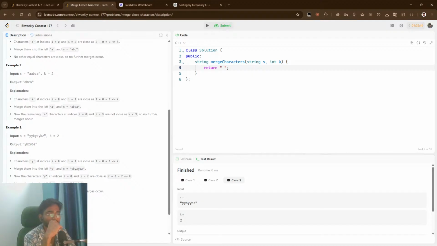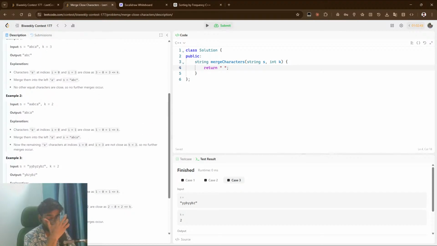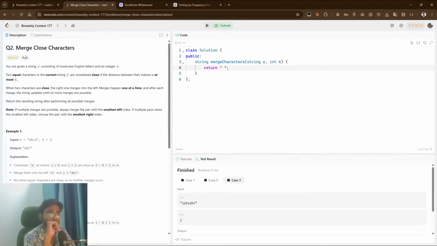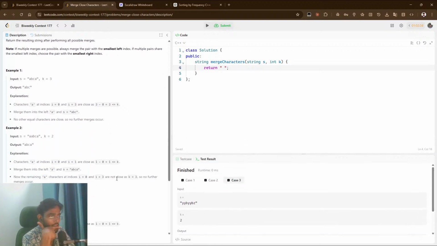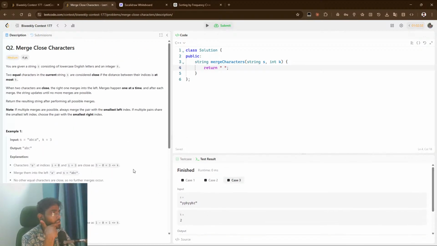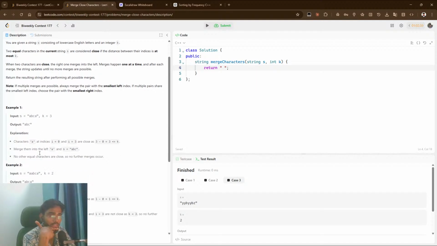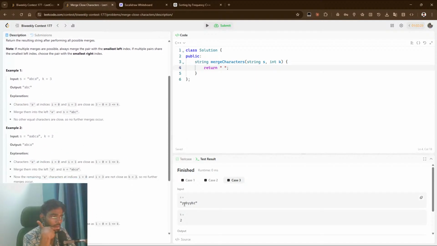So merging, it can happen multiple times. What should be my approach? I should solve this question within 10, 20 minutes max. Let's try to solve this in 20 minutes. So इस केस में क्या होगा? Y will merge, then B, then this Y.